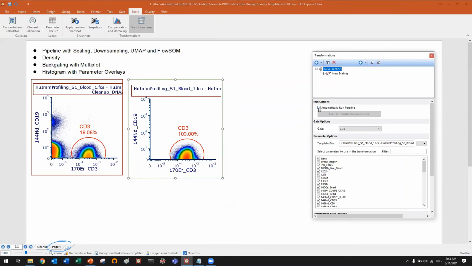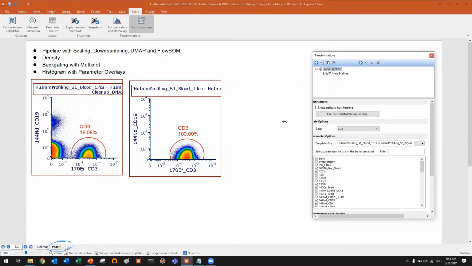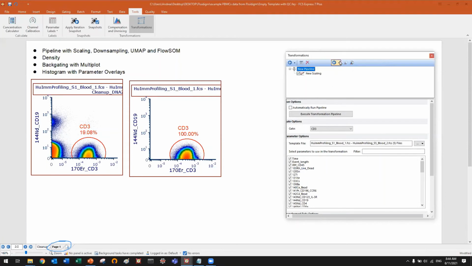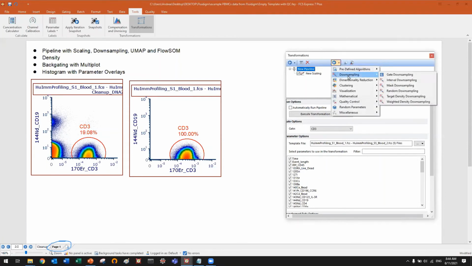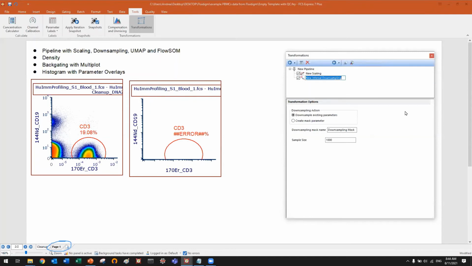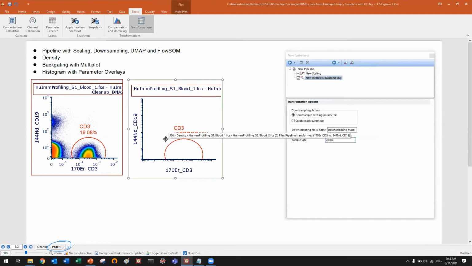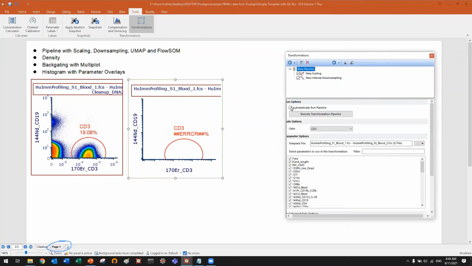Let me switch off the automatic updates in the pipeline. So let's do a pause, and I will now add a downsampling. Let's say interval downsampling, and I will set this to be like 20,000. I just want to do something quick. As you can see, the plots get blank. This is what we want, because I'm pausing the live updates of the pipeline.